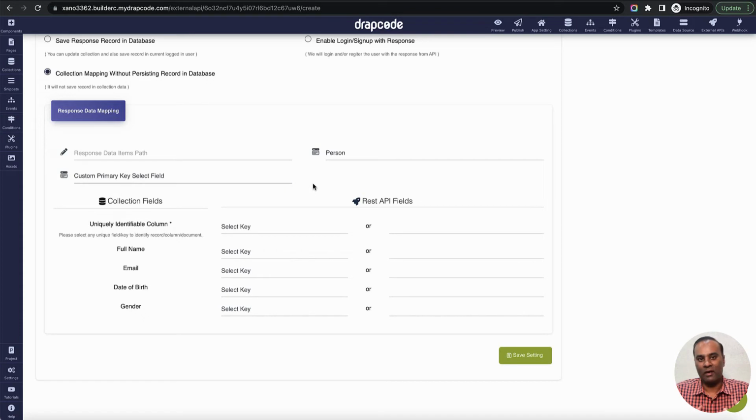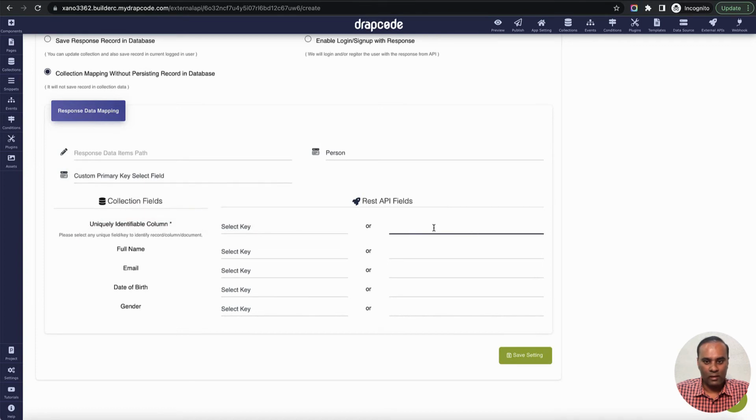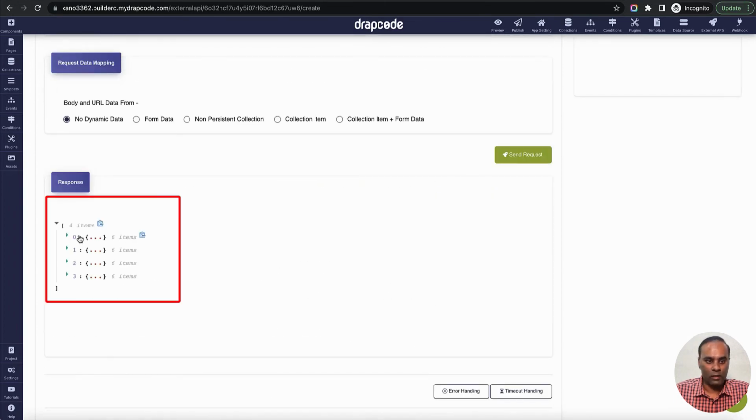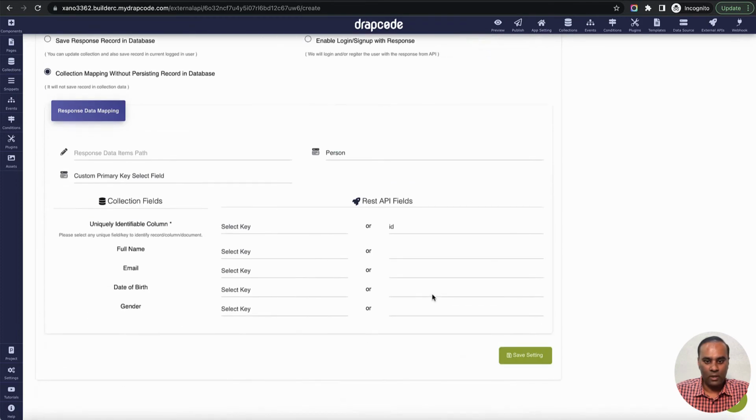Basically, we should have one key which identifies the record on Xano. As of now, we have just created 4 fields: full name, email, date of birth. But we should have at least one more key which identifies the record on Xano. So I'll say the uniquely identifiable column is ID, which gets stored in the UUID. With every collection, we have one extra column which is ID. So whatever ID is coming from Xano, just store it here. This is the ID, which is 1, right? So I'll map it to ID.